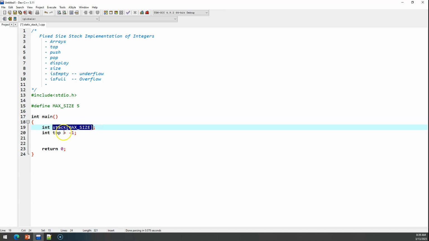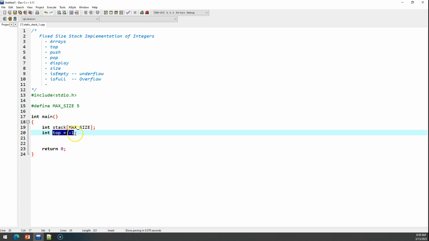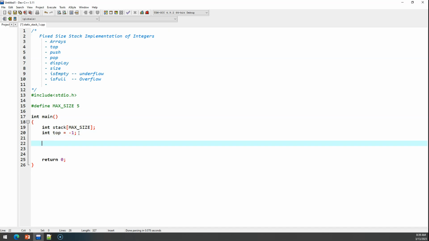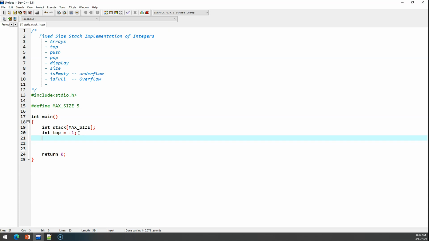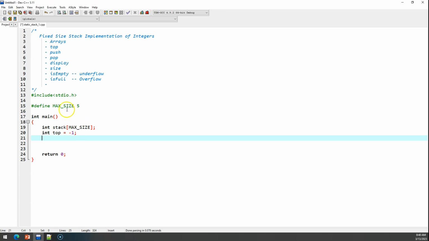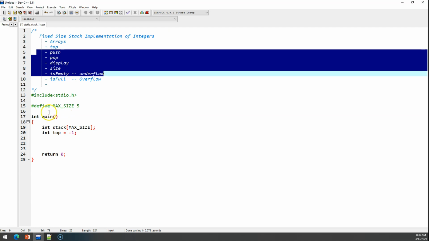Since there are no elements in the stack, top is -1. Correct. Then what are you going to need? Let's try here. We should give the user some menu. The user will have these options for what exactly he wants to do.